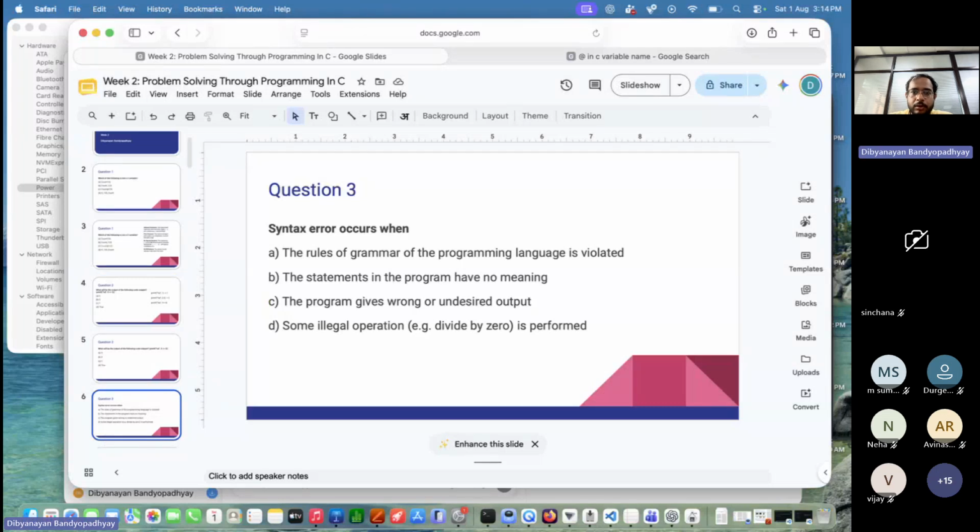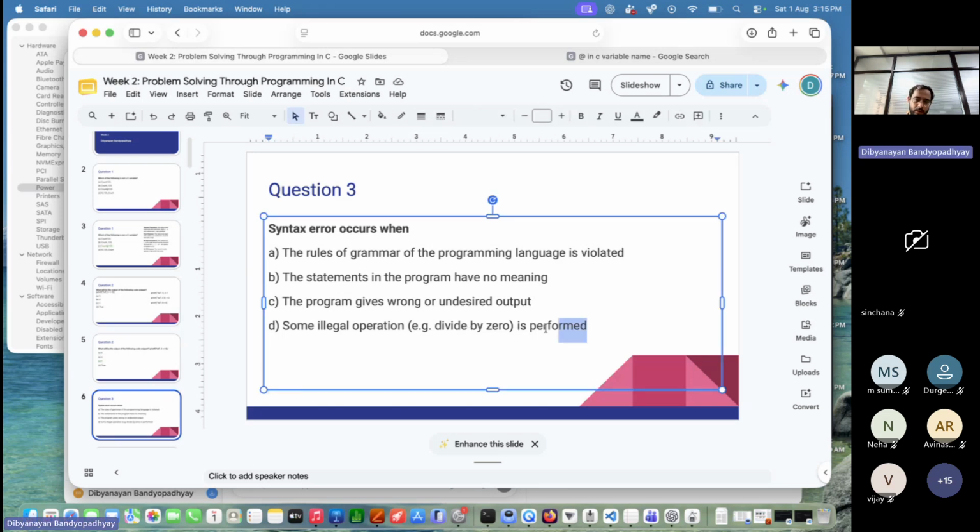So this is the third question. Syntax error occurs when the rules of grammar of the programming language are violated. The statements in the program have no meaning. The program gives wrong or undesired output, and some illegal operation is performed. So what do you think will be the answer? So let's start from the bottom. This looks like the correct answer, right? Some illegal operation, divided by zero, is performed, or it is some other kind of error, not a syntax error. What do you think?